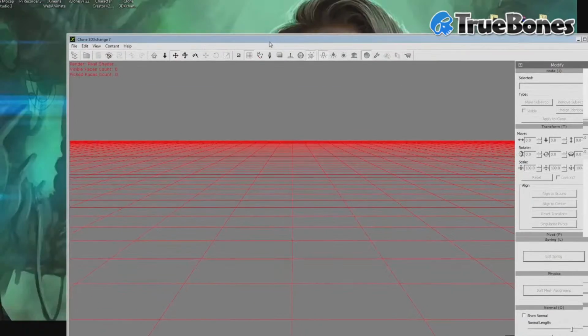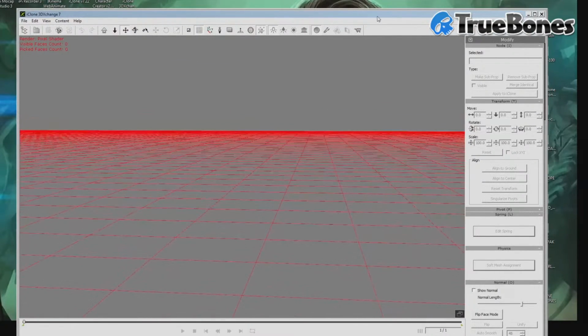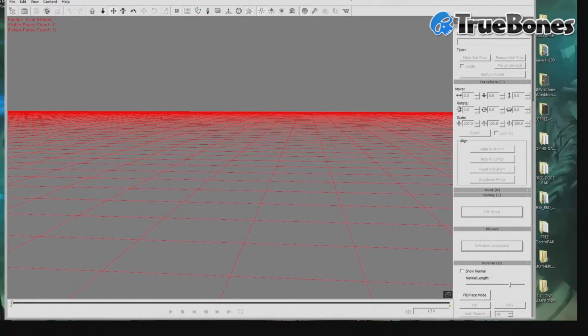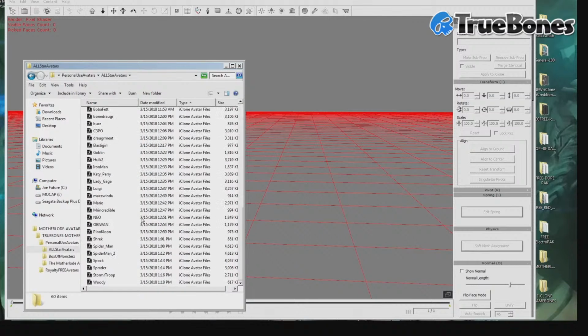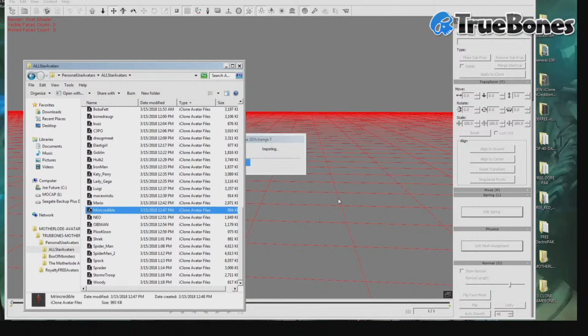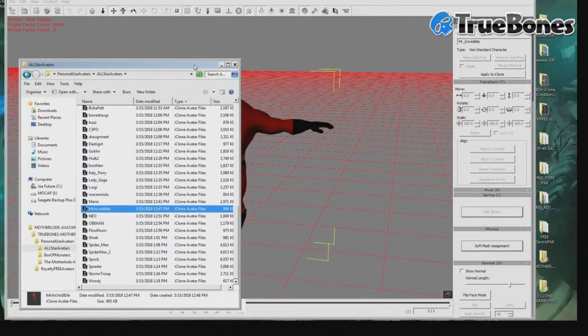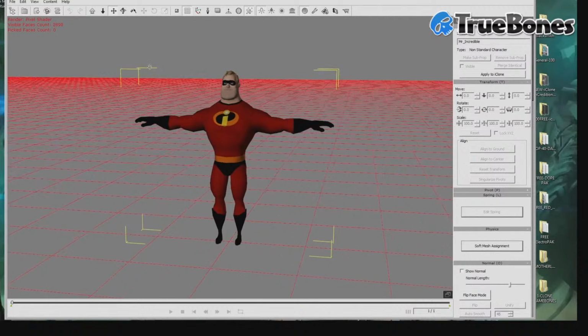That I never knew about in iClone, and it's pretty cool. So, wow, we got 3 people already. So let's bring in the Incredibles. Elastigirl and Mr. Incredible are in the personal use avatars folder of the All-Star avatars. And let's try Mr. Incredible this time because we can do something incredible and it's pretty cool.